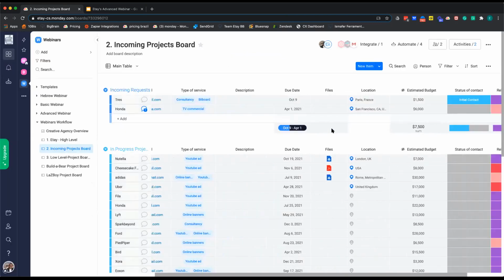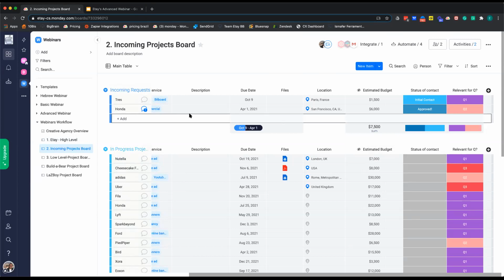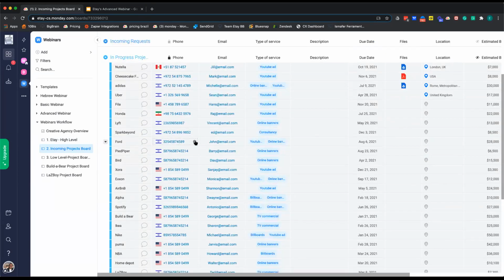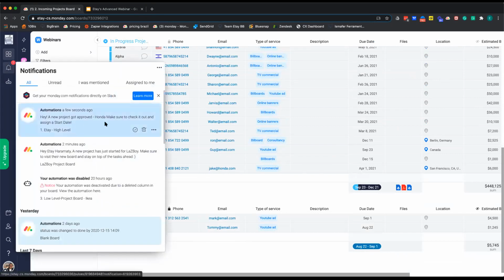So if I change the status here to approved, it should move down to this group as well as create a new item in my high-level board. Let's see if it happens. And I should be notified as well. So approved, as you can see, it moved right away to the bottom here. I received a notification as well. A new project has been approved, Honda. Make sure to check it out and assign a start date.